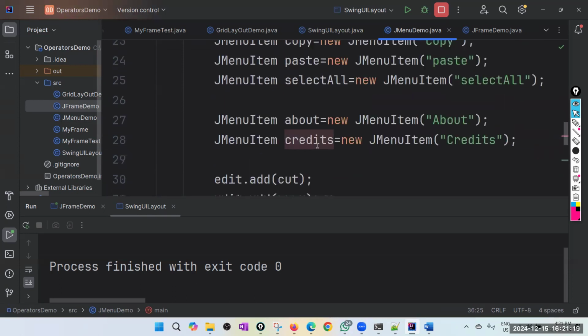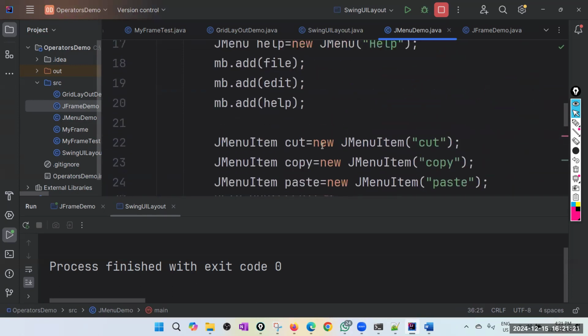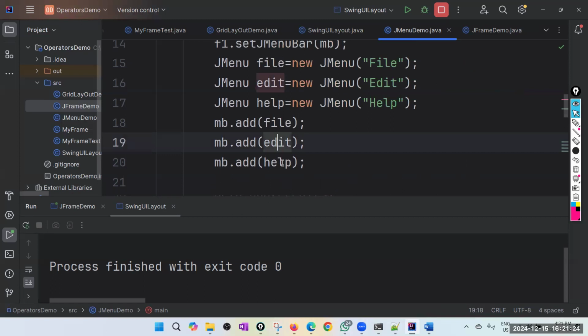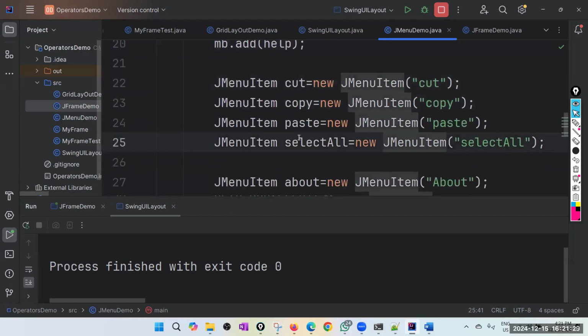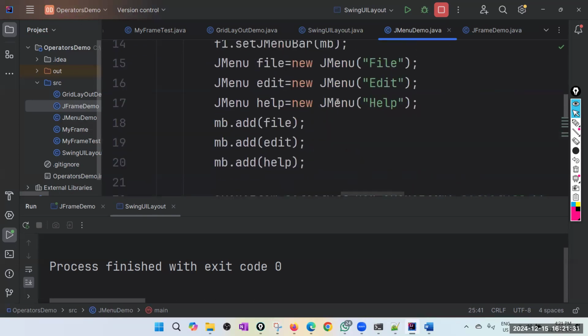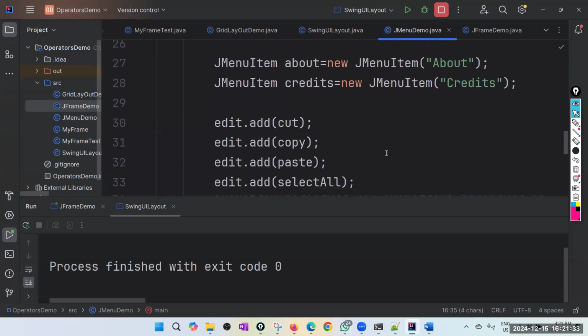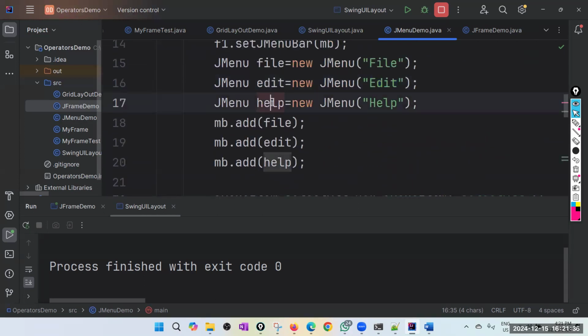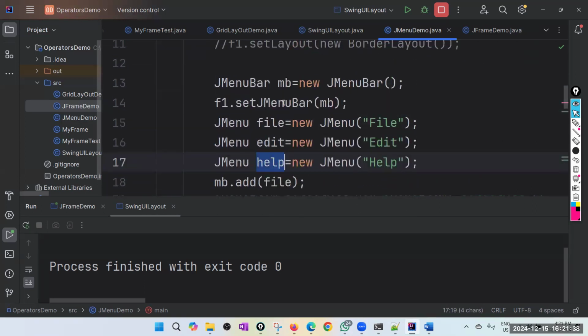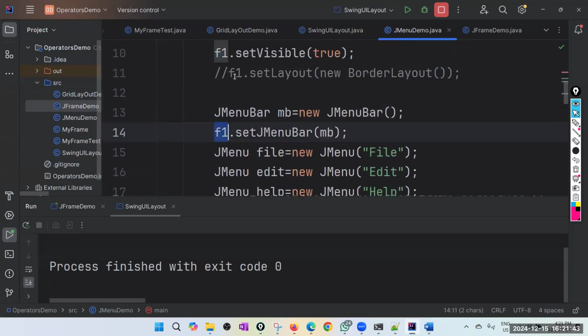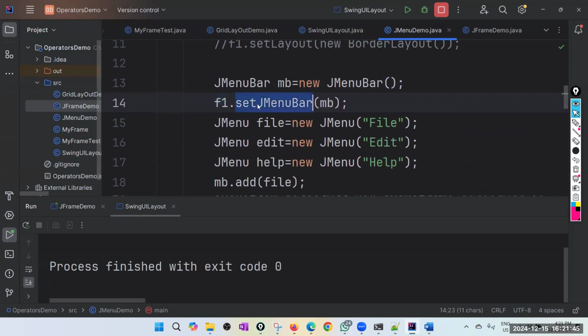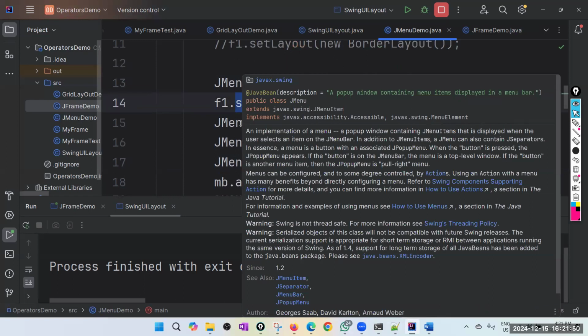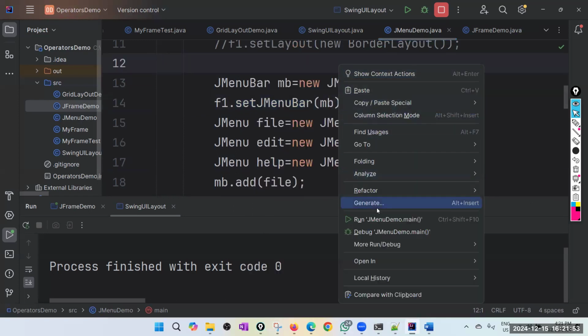Right. So now I have created a menu bar, a few menus, and I have added those 3 menus to the menu bar. Then I have added some menu items. Some of the menu items I have added to the menu called edit. Some other menu items I have added to the menu called help. And I have set my menu bar to my JFrame using the setJMenuBar method. It will set it to the top. Okay. Now let's run and see.